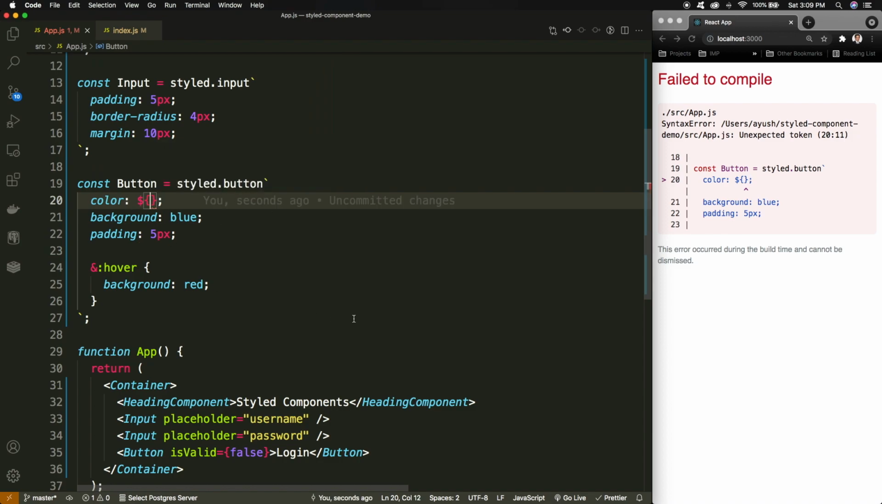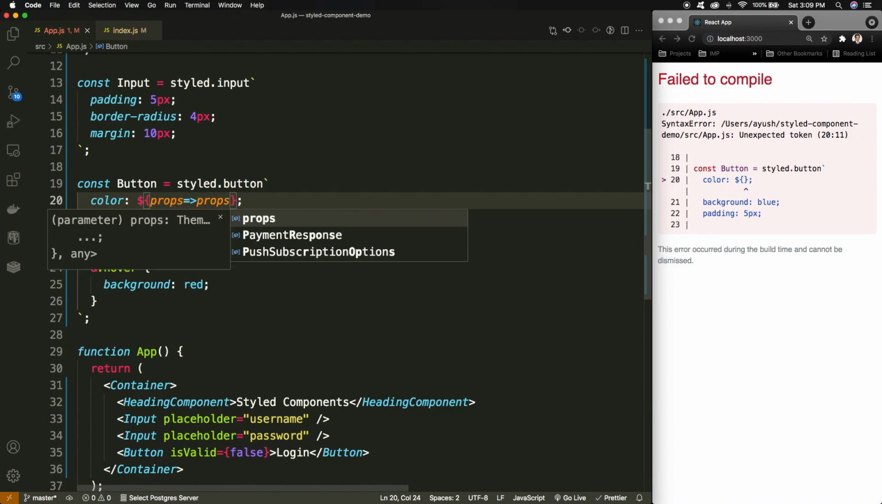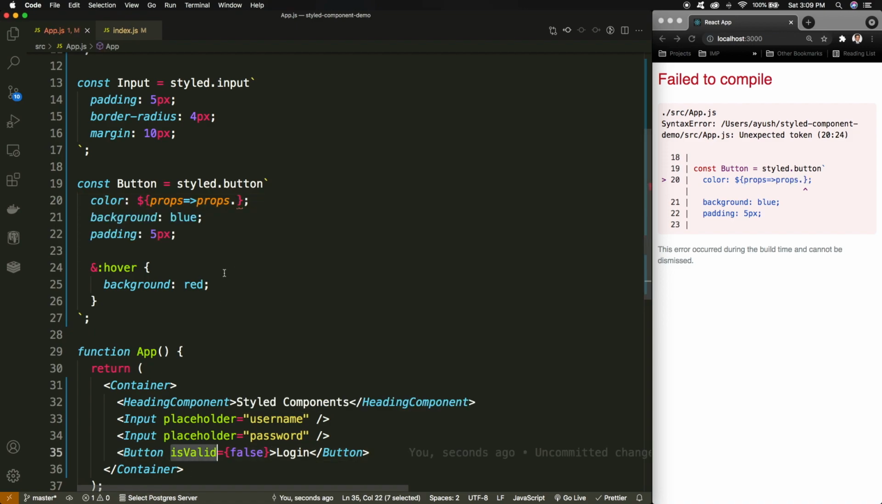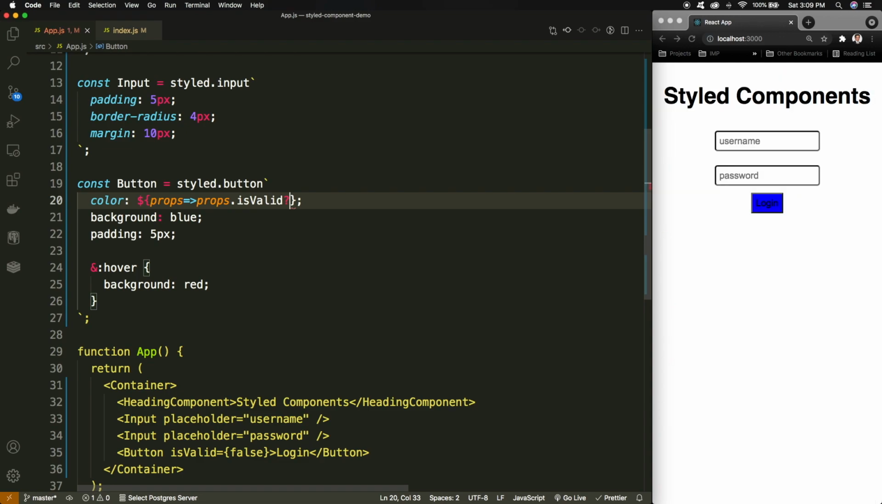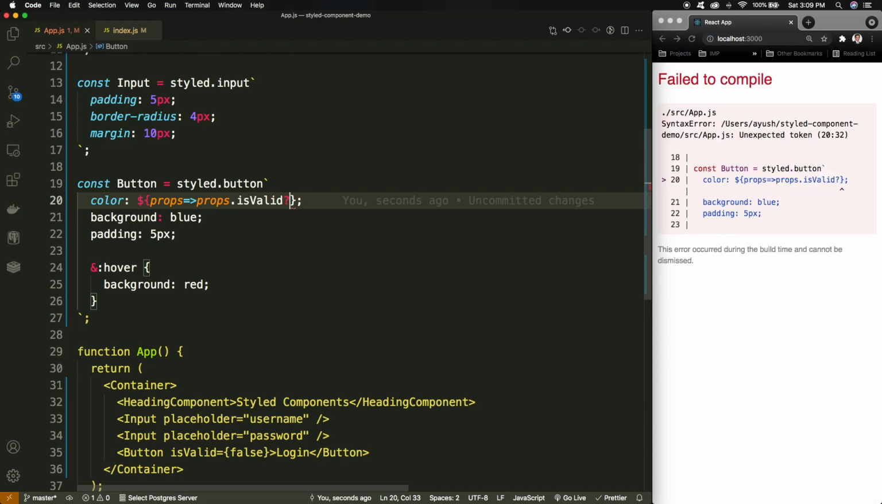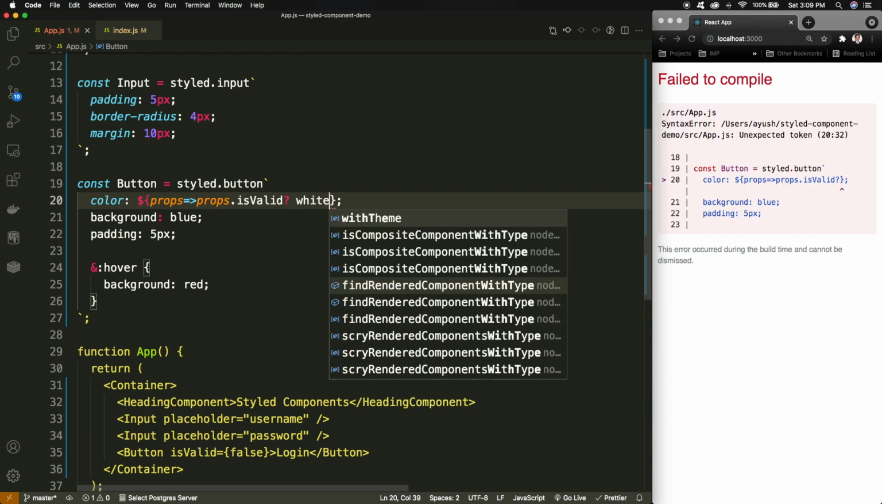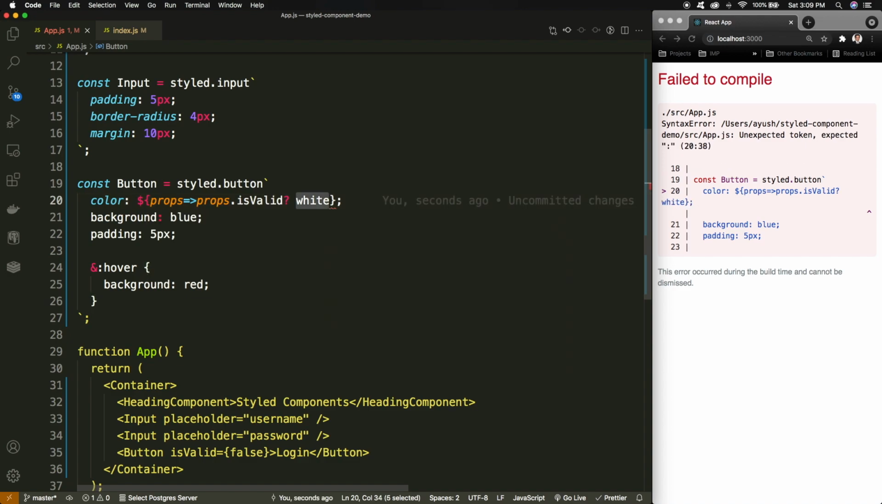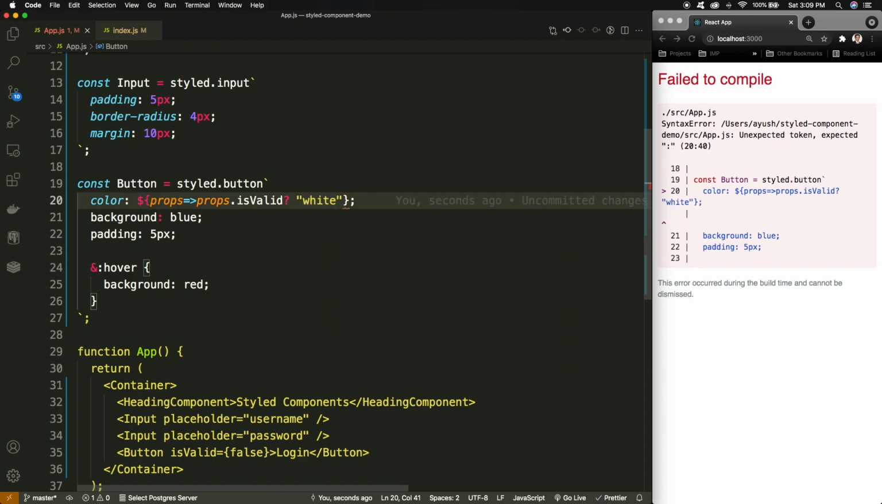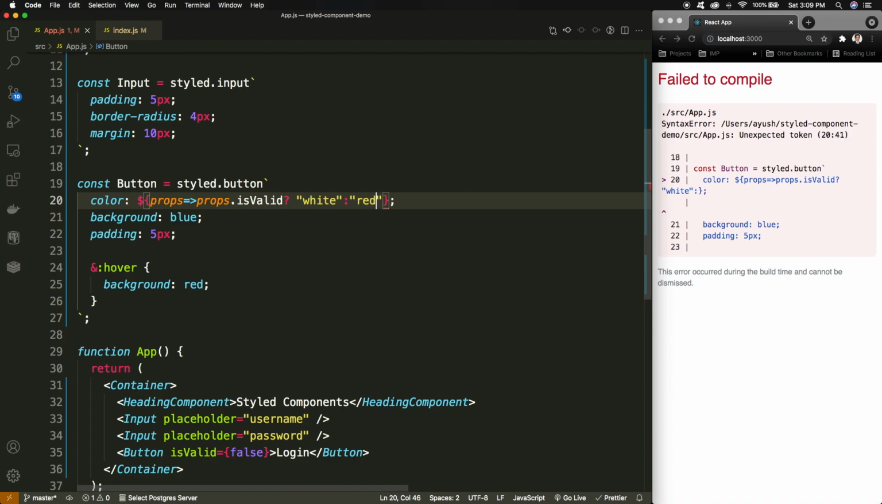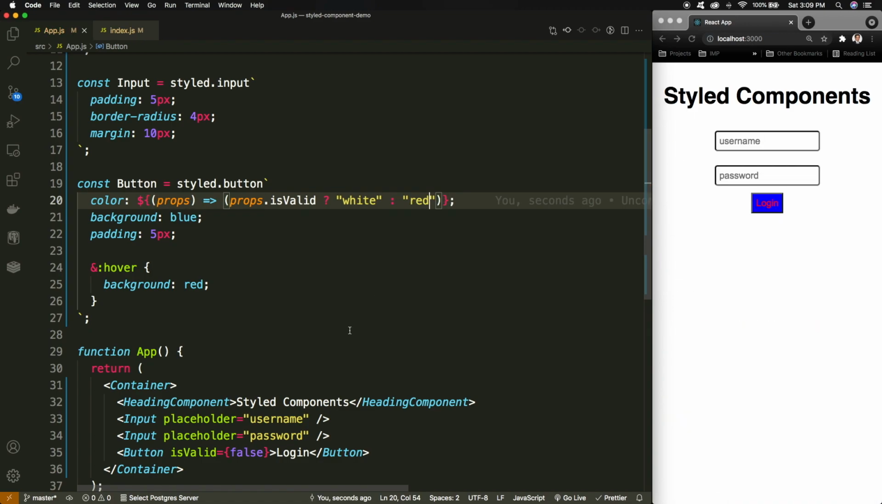So I can simply write it here. As this is the React component, I can use the props, and inside that props I can have this variable that I have passed from here, that is isValid. If the form is valid, then I want to keep the color of the text inside the button as white, else I want to keep it red. So let's see if it's working or not.